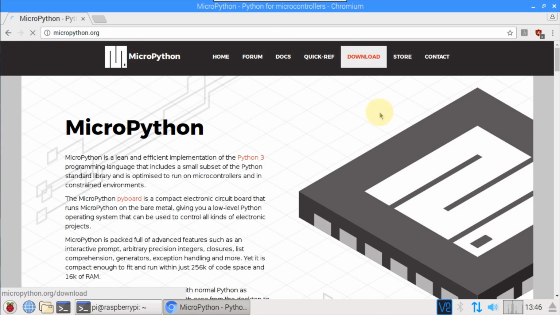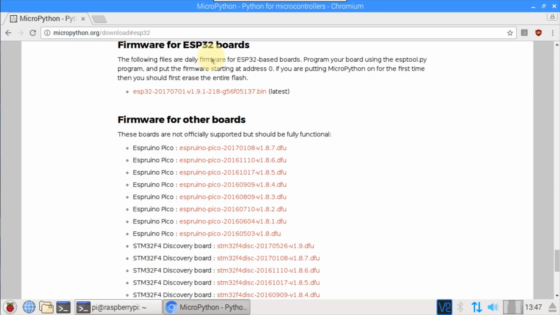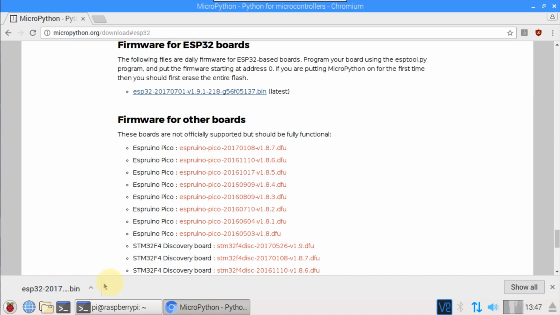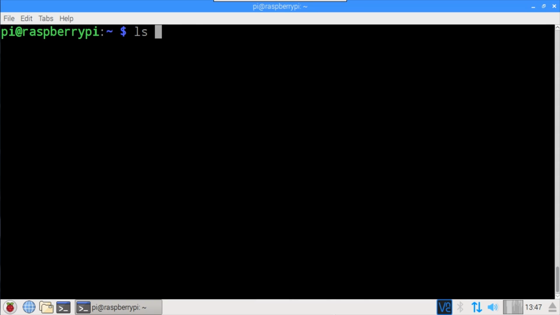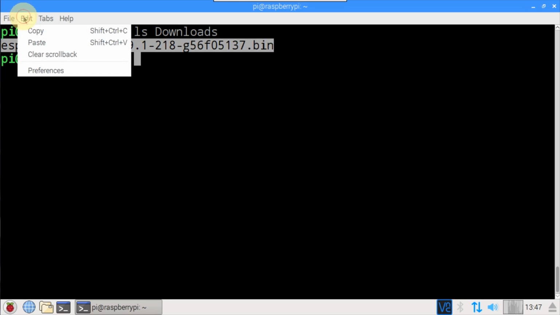Click the Download tab. Click ESP32. Currently only one firmware is available for the ESP32. Click to download it. Once that completes, close the browser. The MicroPython firmware build was downloaded to the Downloads folder. LS shows a long file name. Highlight the name and copy it to the clipboard.